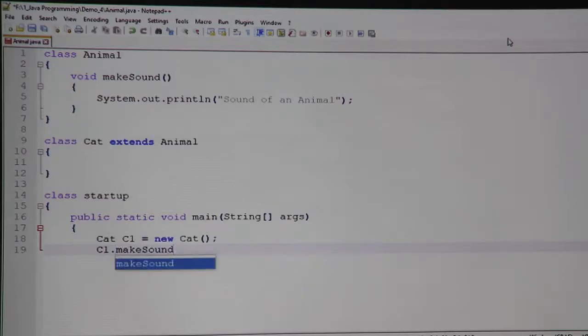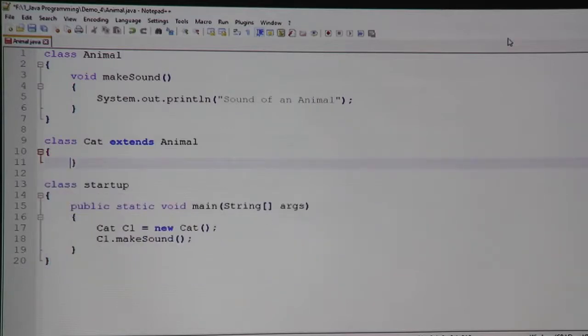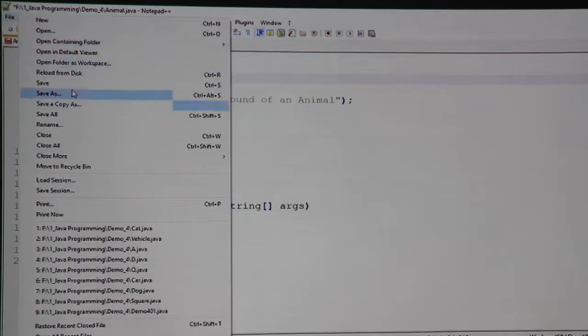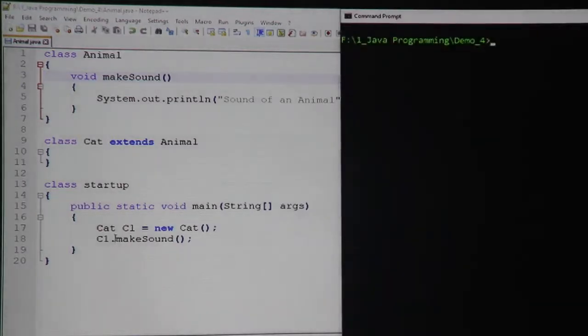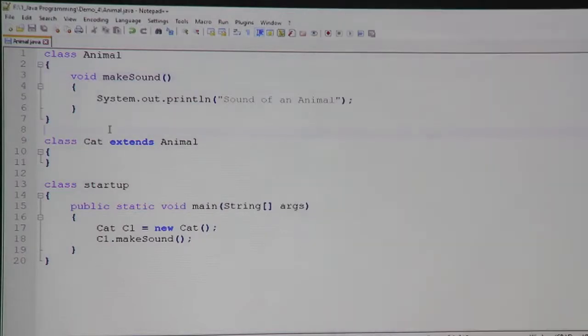Now you can just notice one thing: my make sound method is not there in the cat class. My cat class in fact is empty, and my make sound method is there in my parent class. Now what is going to happen is my make sound method from the parent class is going to get invoked with an object which is of type child. So let us quickly execute the program.